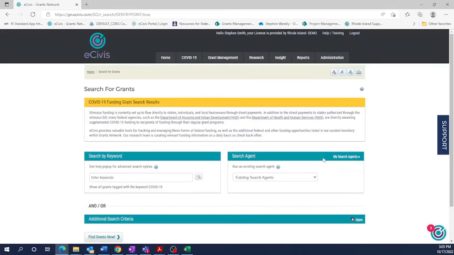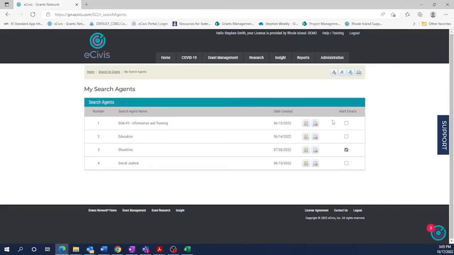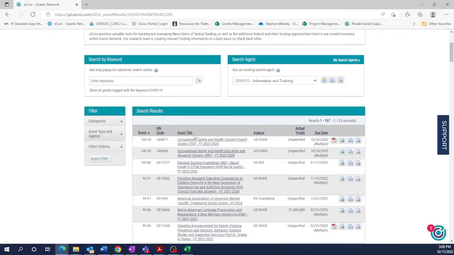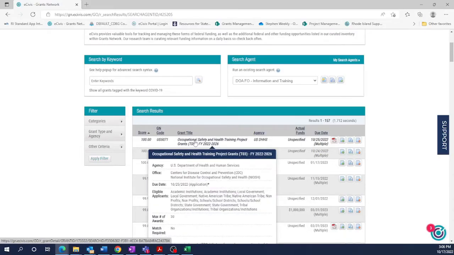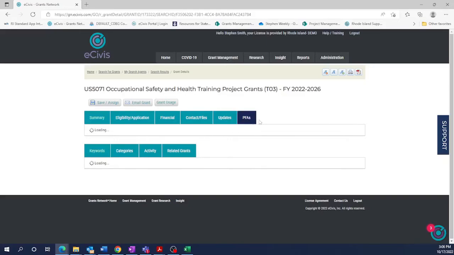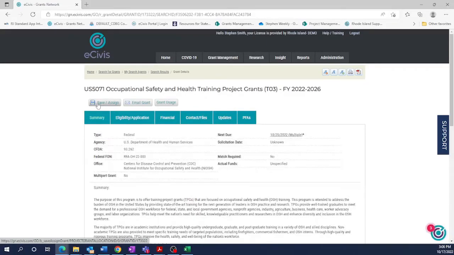If you cannot find the funding source, you'll need to create organization funding. Instructions for org funding can be found in the When and How to Create Organization Funding user guide. For this example, I will be using an award located through an eCivis search agent. Once you have either located your funding source or created the org funding, click on the Save Assign icon.